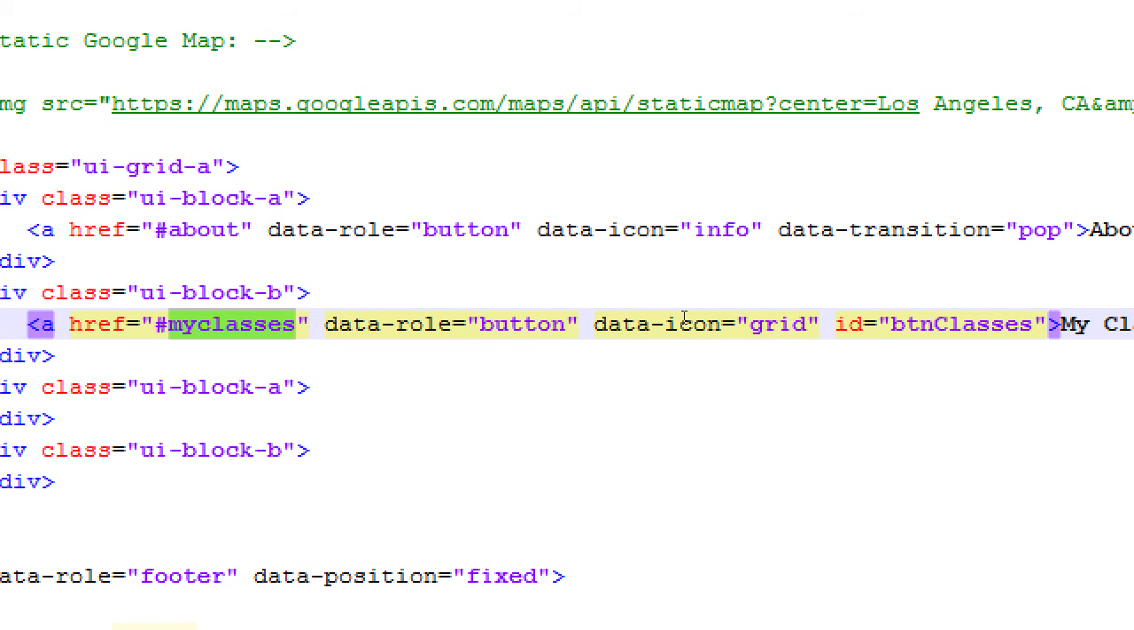We need to create a screen in order to display those classes. And I think we'll add also an animation. We'll make this screen slide up. We're going to hit the button My Classes. It'll slide up a screen where we've got our input buttons and the resultant table.